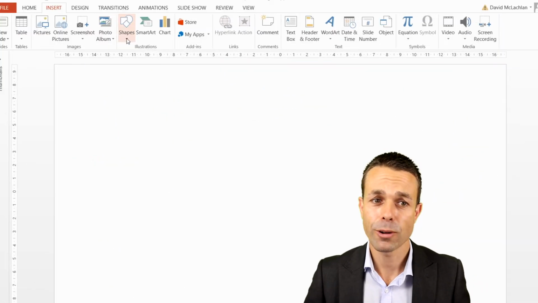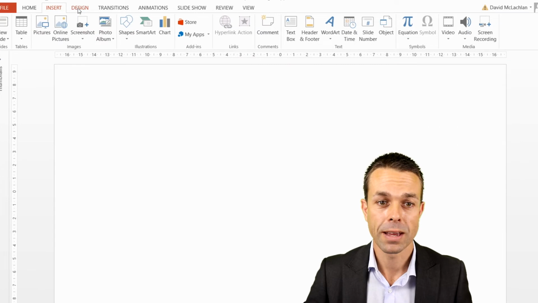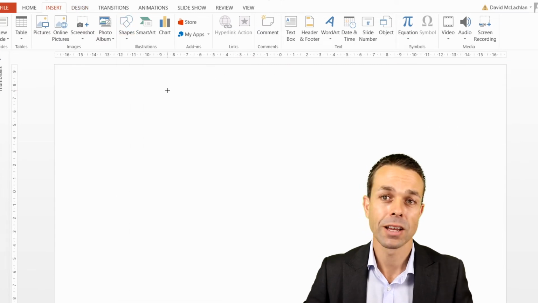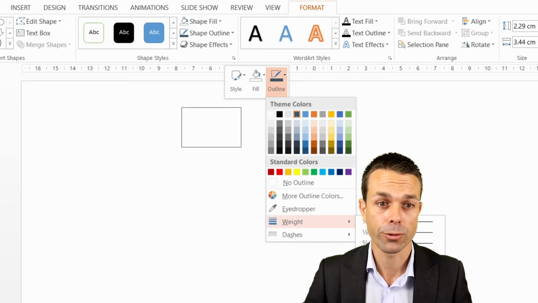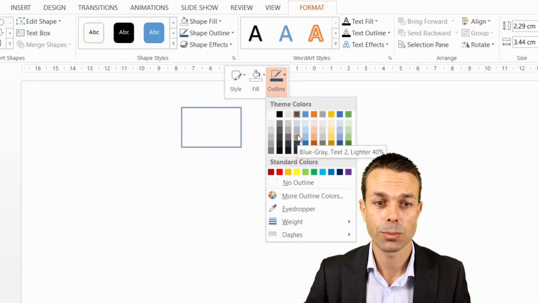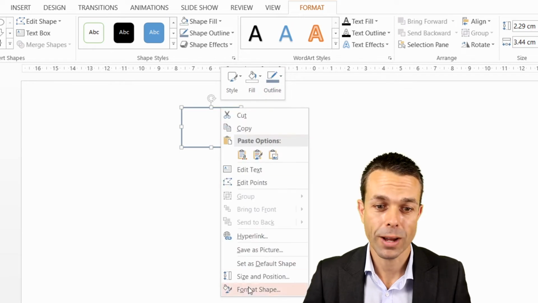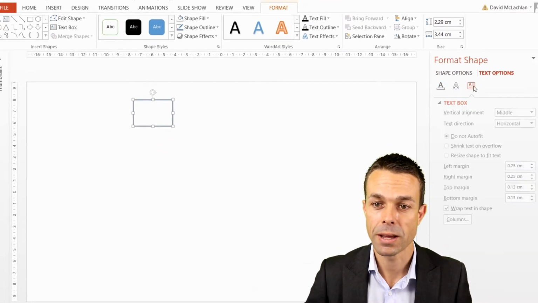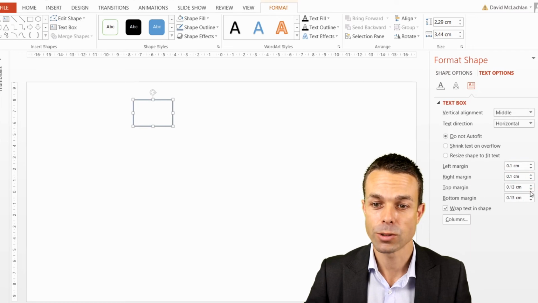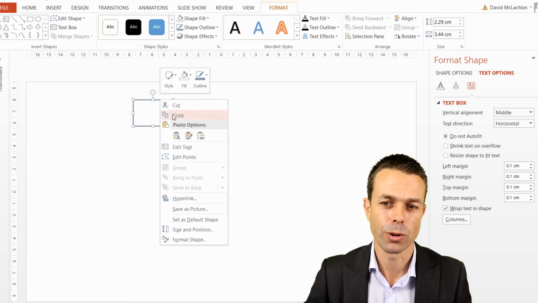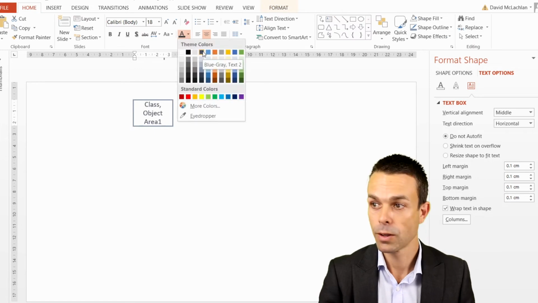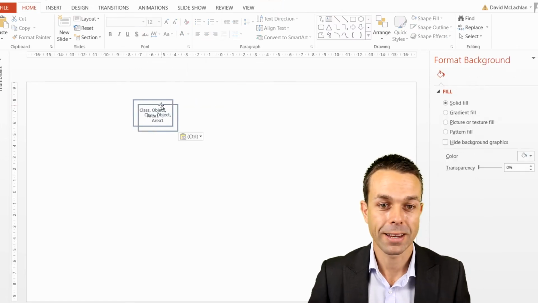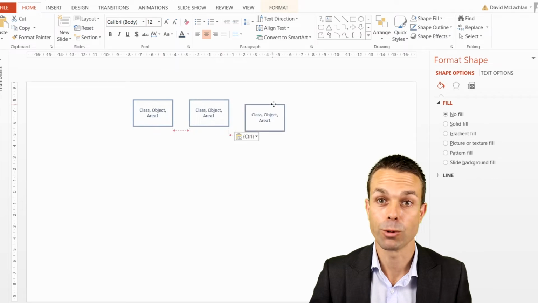Let's get into it. Now, the first thing we do when we're creating a sequence diagram is actually starting with the class, the object, or the area that the information is touching upon or flowing through. And we can just use a very simple square shape for this. Because we're going to add text to it, we just want to format that shape and the text options. And we just want to reduce the margins on this so that they don't overflow or wrap around when we don't want them to. And then when we're editing the text, this is our class, object, or our area. Now we can take that and copy that across, just to give us a rough idea of what we're going to be working with.